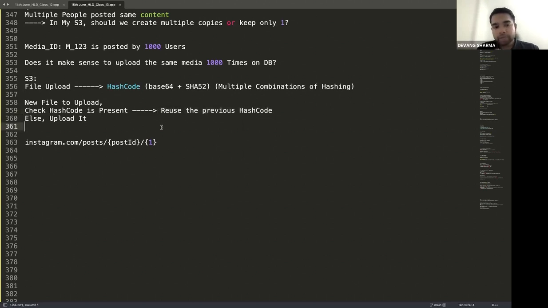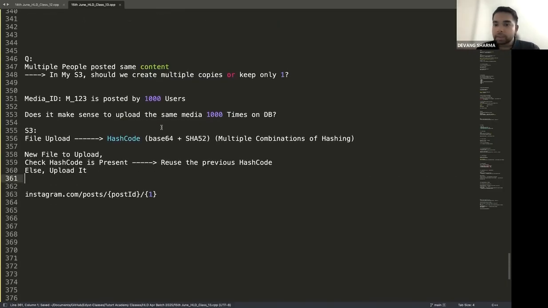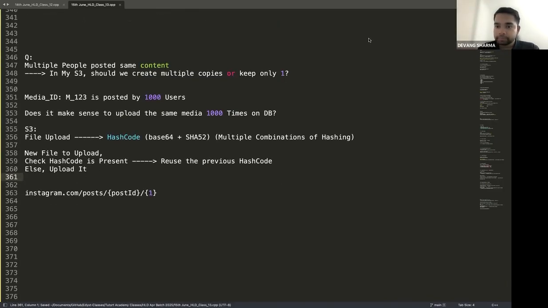Okay. Post ID will be just generated whenever the user has confirmed the post. That doesn't mean that as part of a post, your media will actually be uploaded. Maybe it's just utilizing the same media which is already present in the system. Okay. All right, guys. This part clear to all?